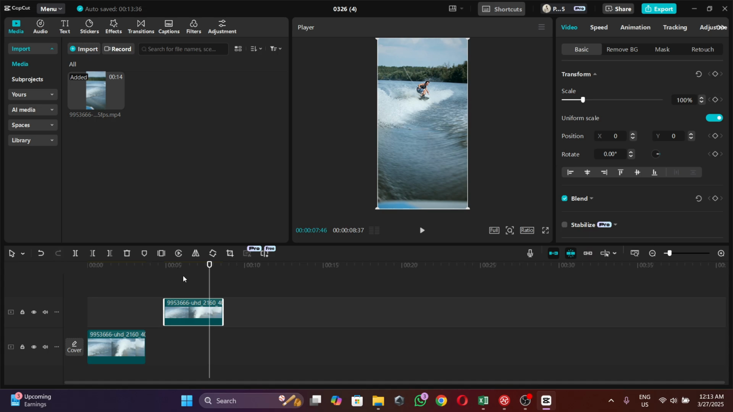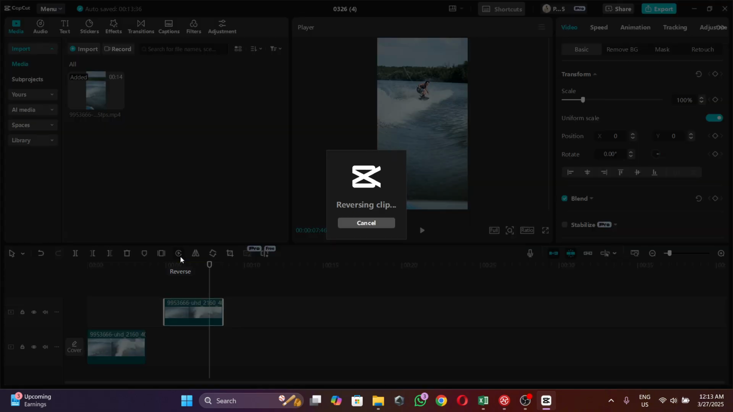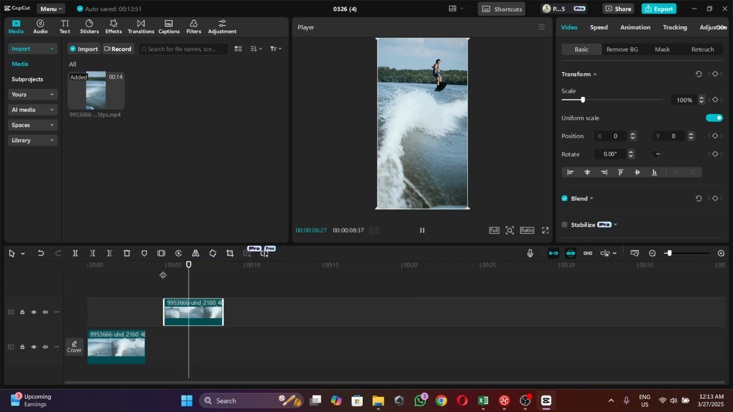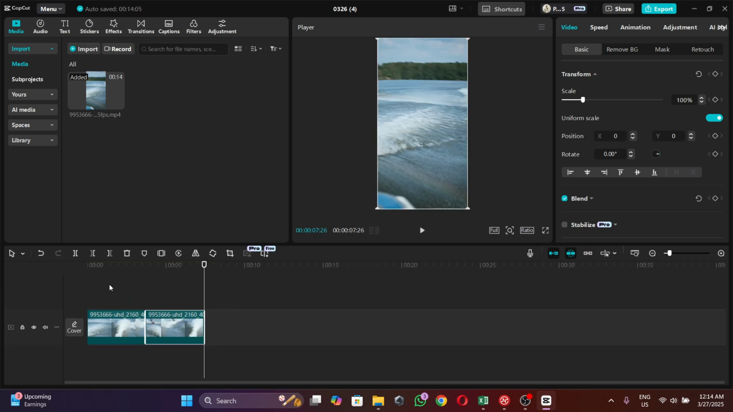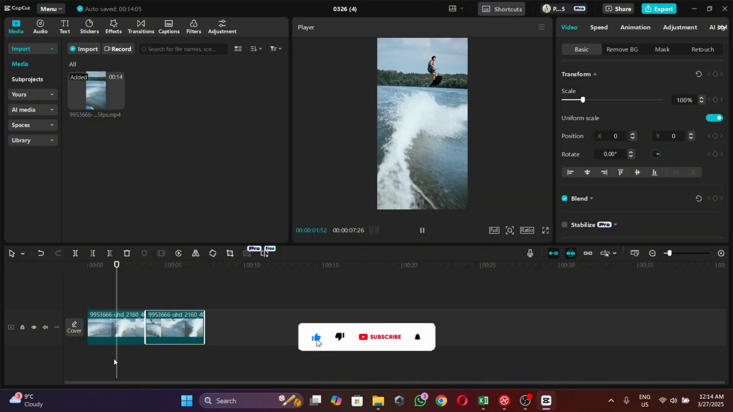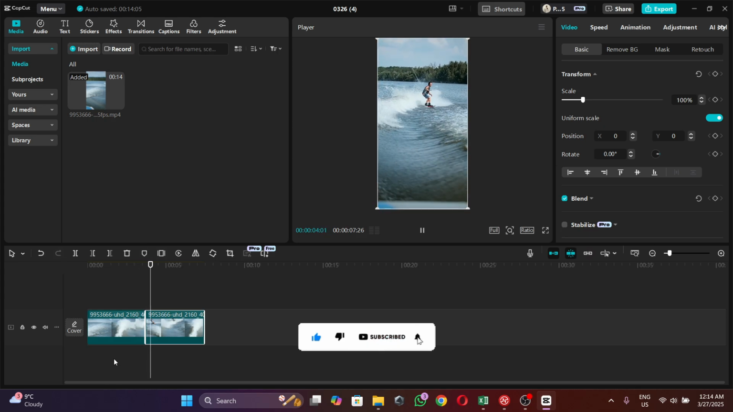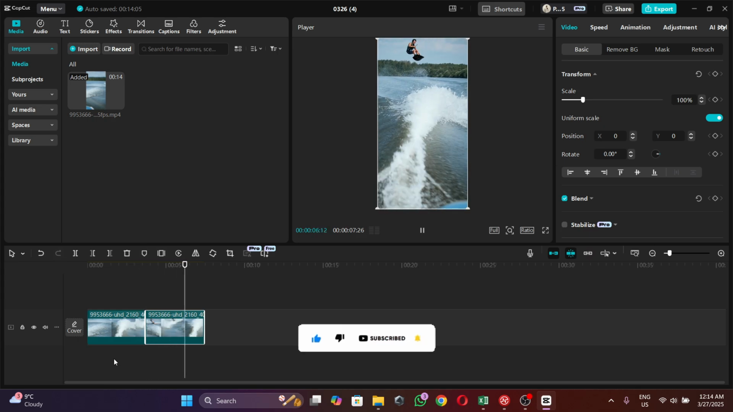and to reverse it you just have to press this button. This is the reverse button. Now it's reversing, and as you can see the video is reversed right now. And now I want to connect it with the other clip because I wanted to create this cool transition. Like so.